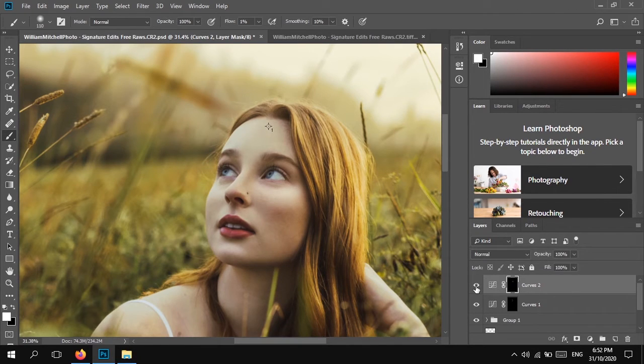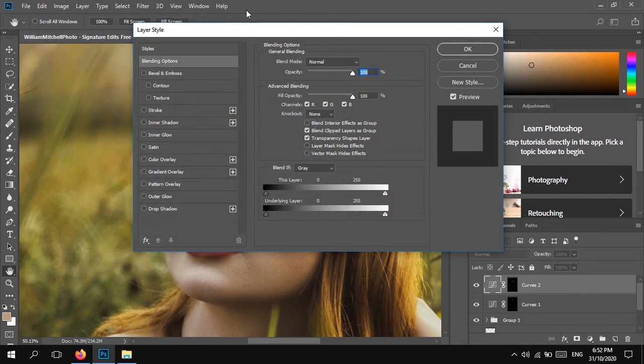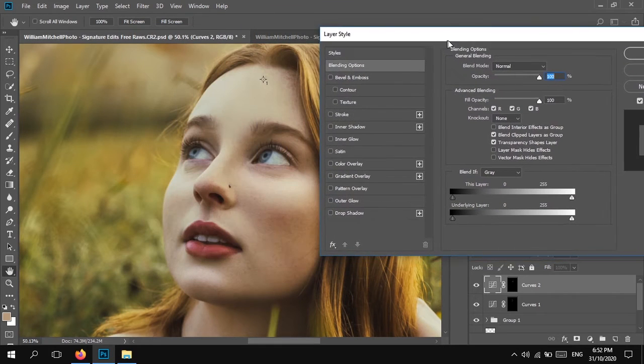Now if you want to check whether we have painted on the right areas or we have just painted over the white areas also, I have one trick. Just double-click here on the right side. This will open the layer style dialog box, and then just slightly move this slider to this side. Now you can see on the screen here.